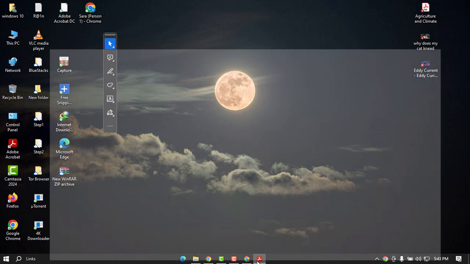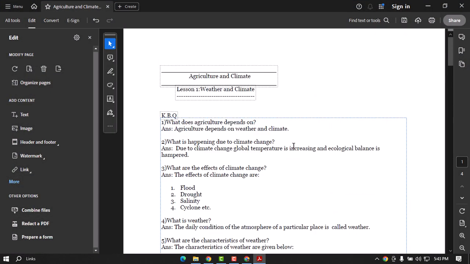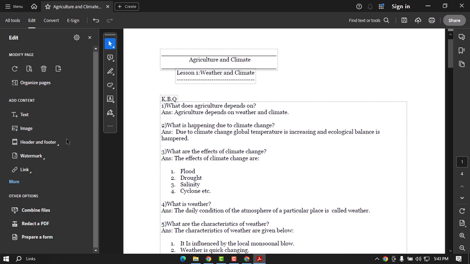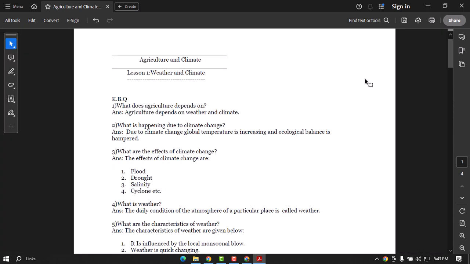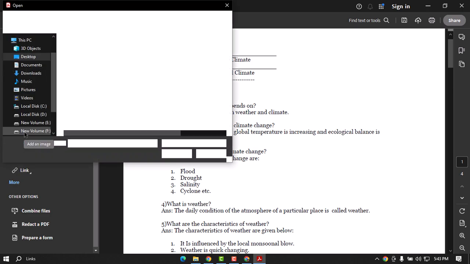Once you have opened your desired PDF file, I am currently using Adobe Acrobat. So if you're using it, the process is the same. If your window is currently looking like this, you just have to click on edit, and there will be an option image under the add content, and you have to click on image.